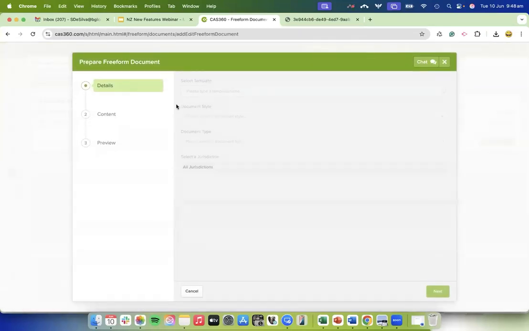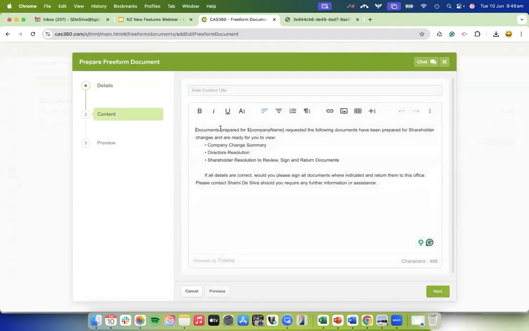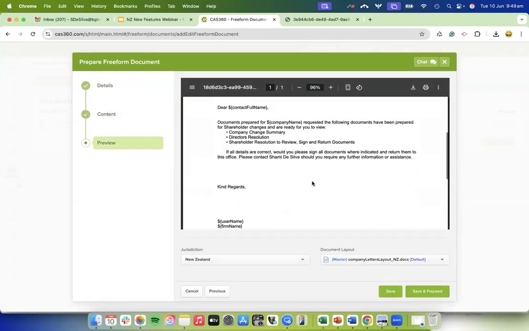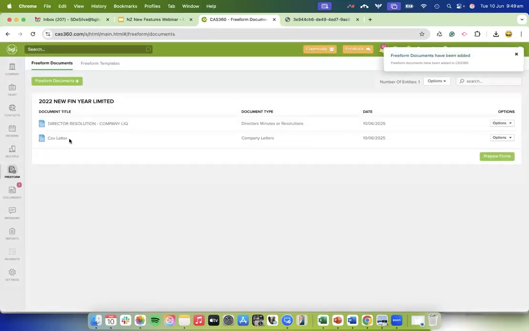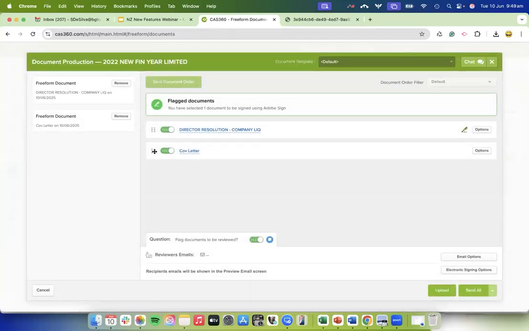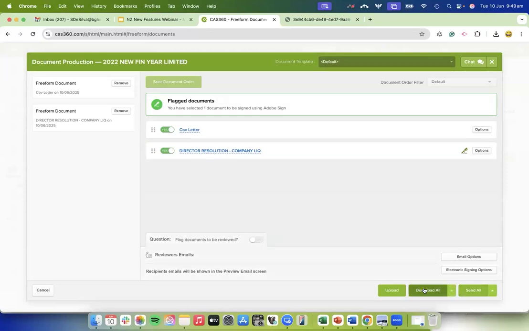So I have a cover letter that I had previously prepared. So I can simply go into prepare free-form, pick up that cover letter that I had previously prepared. There we go. Let's say cover letter and hit next. So I've got my text there. It's already pre-filled because I had it set up previously. That's what my cover letter would look like, a preview. I'll hit save and proceed and apply it to that same company for this instance. So I've got a cover letter now and the director resolution. So I'm building that document pack that I'm sending out to my client. So let's say I want the cover letter to go out first and then the director resolution. And you can build that document pack.